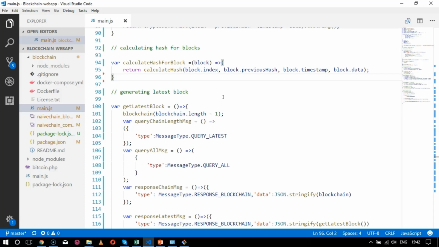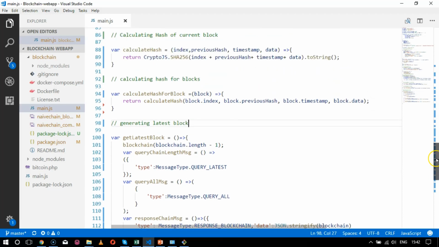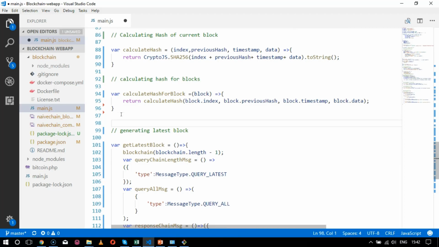Now we have calculated the hash and generated the new blocks, but it is important to add your blocks inside the blockchain. So for that we will do it after the latest block generation. So we have calculated this. Now get started with the addBlock function. That is done with the variable addBlock. Because we have created the blocks, it is important that they are added somewhere. So we will add this block over here.